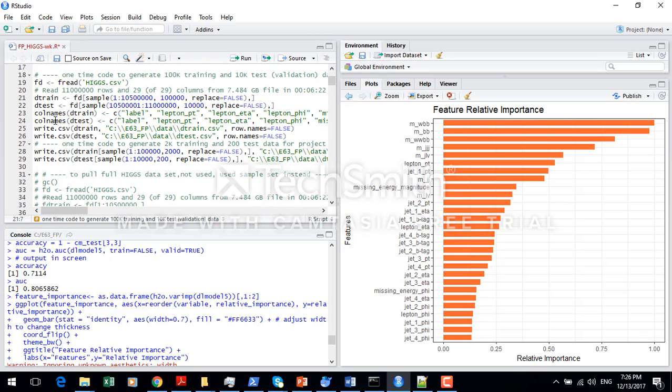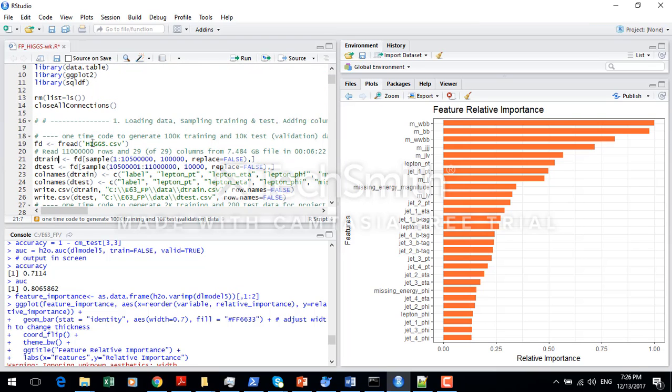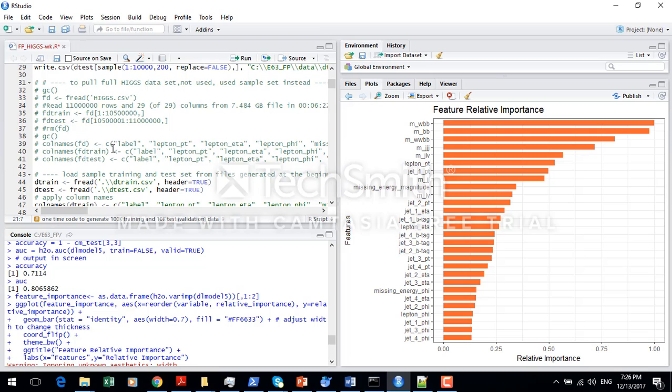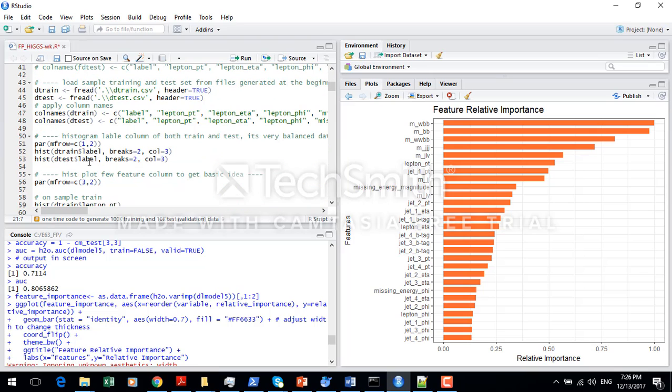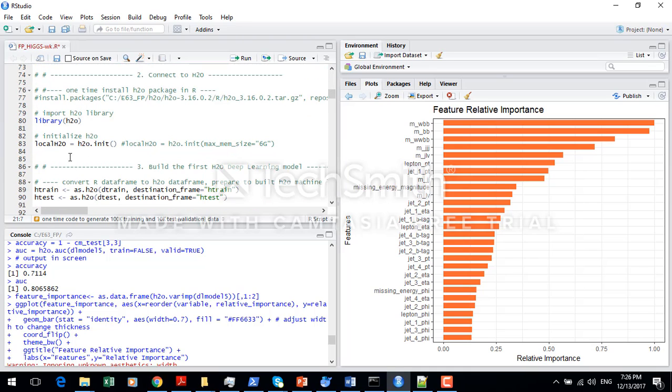This is the data loading part. To load the data, at the beginning I loaded it from the Higgs dataset, and then I take a 100K sample for training and 10K as test. Once you load it, you need to connect to the H2O API. So this is how we do it.